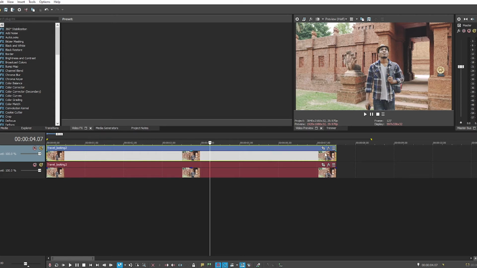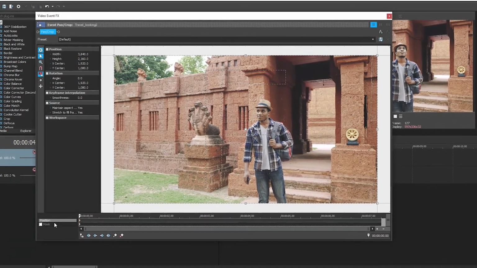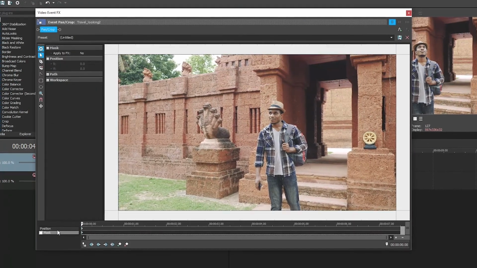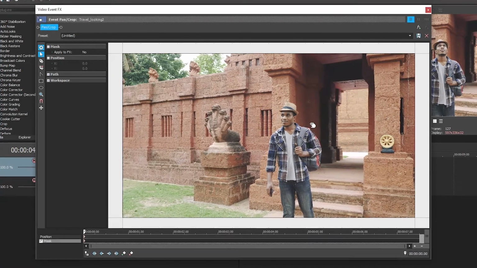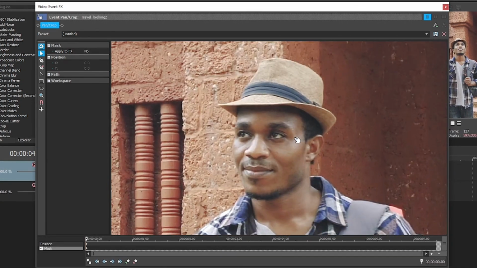Okay, same method. Click on this icon, the event pan curve, and go to mask. We're not doing anything in position, so just go straight to mask. You can check it, and now we're going to zoom in as usual, zoom into the face. Now, instead of using the anchor creation tool, we are going to use the oval or circle mask creation tool, which is way easier.